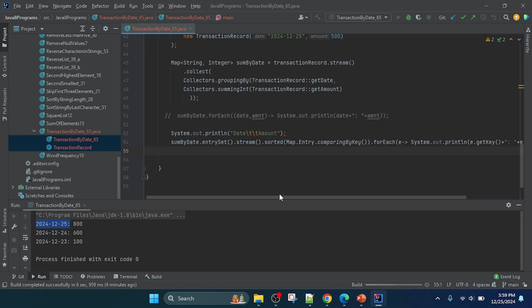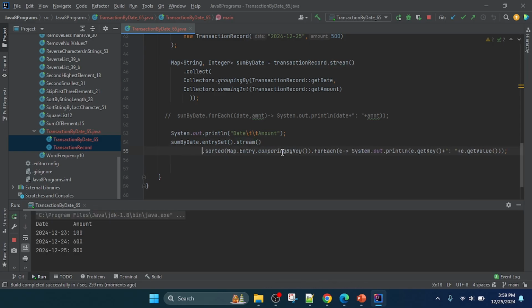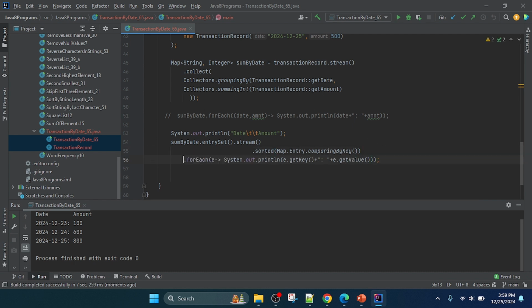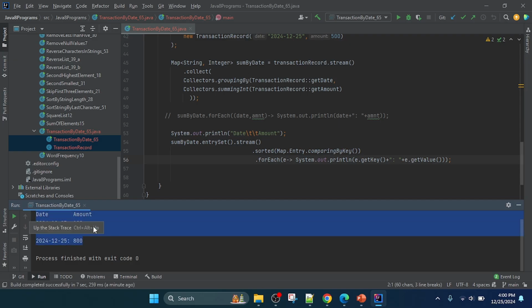Now I'm going to run, and let's break here: entrySet.stream.sorted, and then it will sort, then forEach. So friend, here you can see getting the same result with output, and the result is in ascending order according to the date. So 23rd is first, and 24th is second, and now this is the final output.